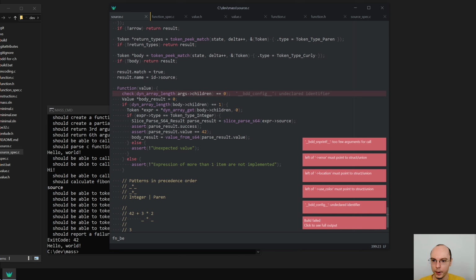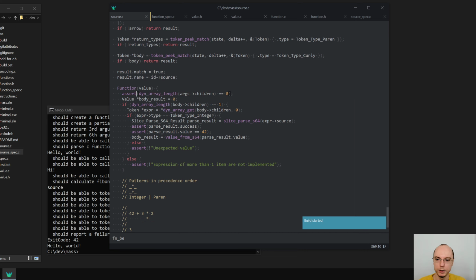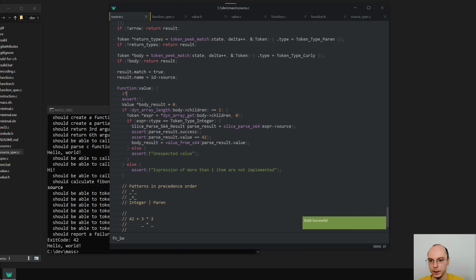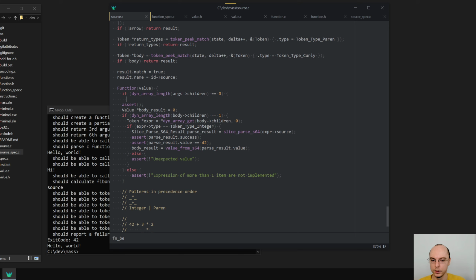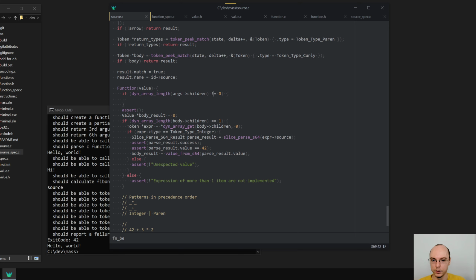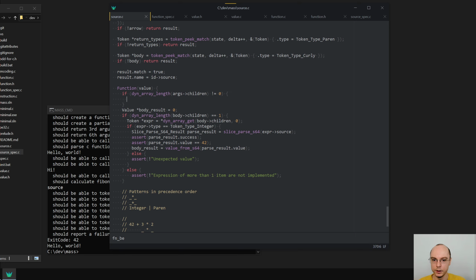Okay, check here doesn't exist because it's no longer a test. For now, I'll just do assert. Or more precisely, if it's not 0, then assert not implemented. Okay.